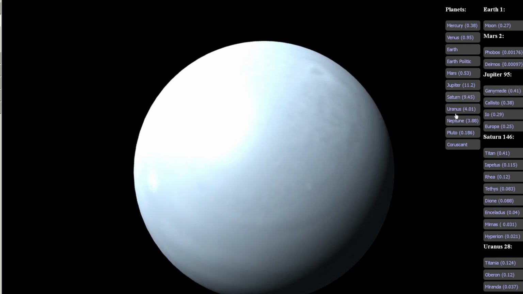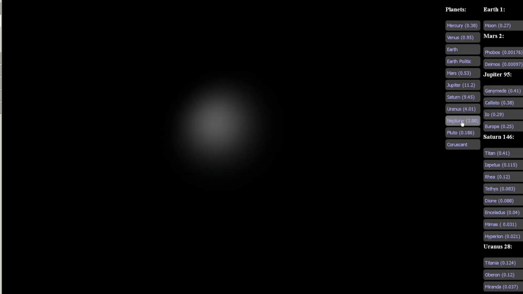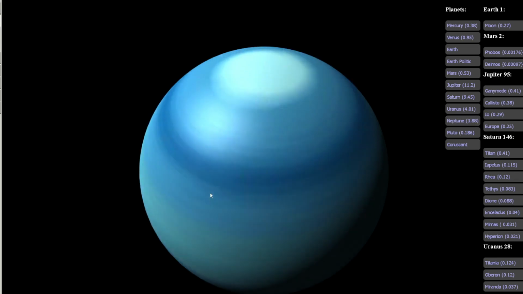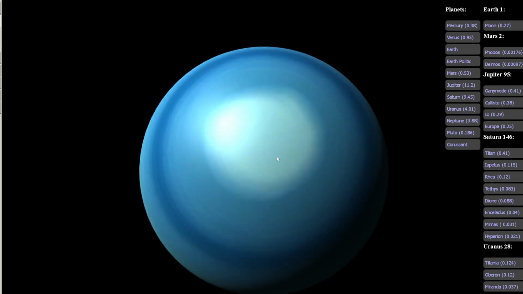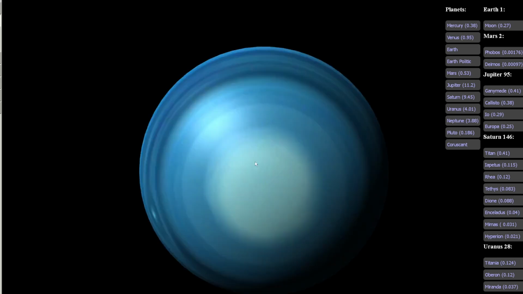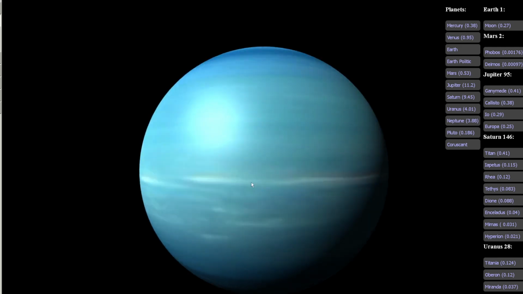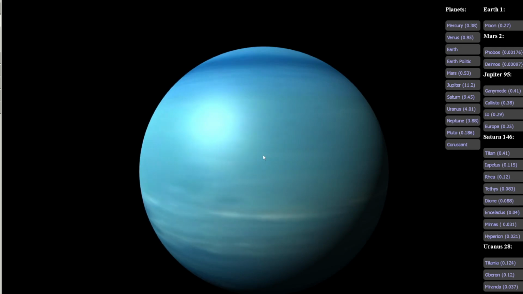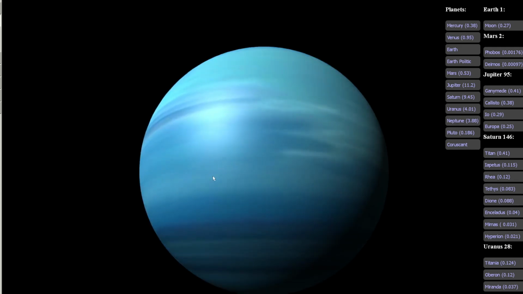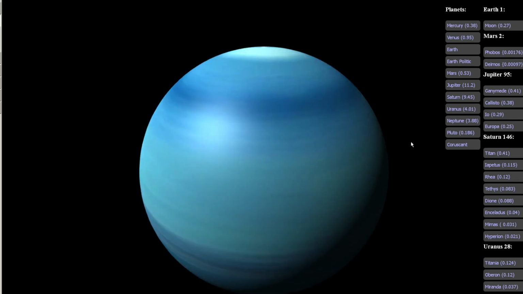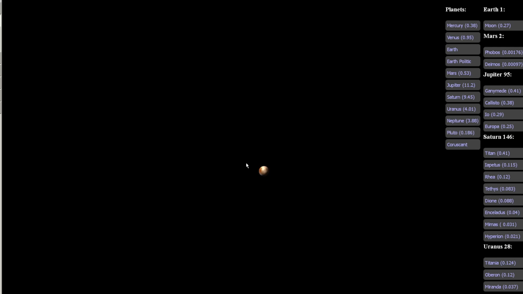Okay, next planet is Neptune. Not sure what this is. Looks as if we have the polar caps. Maybe not. But the atmosphere is very thick. You can say it because you see actually the texture. Very smooth. And the last, not a real planet, is Pluto.